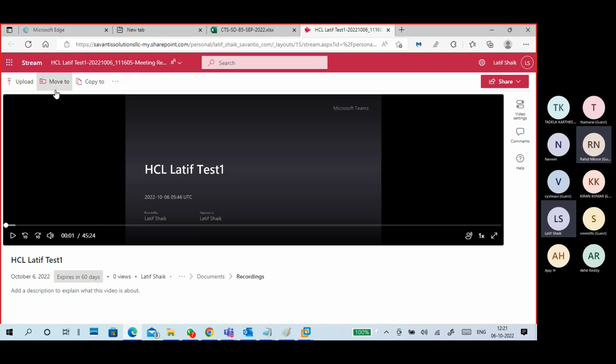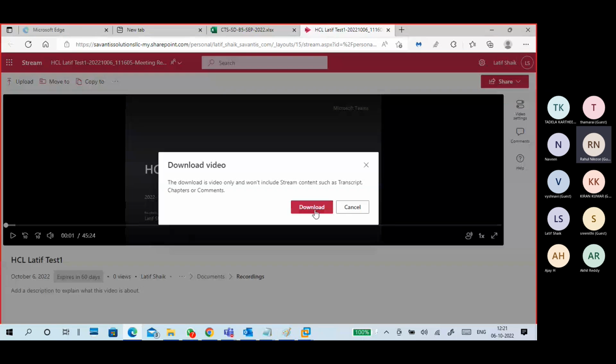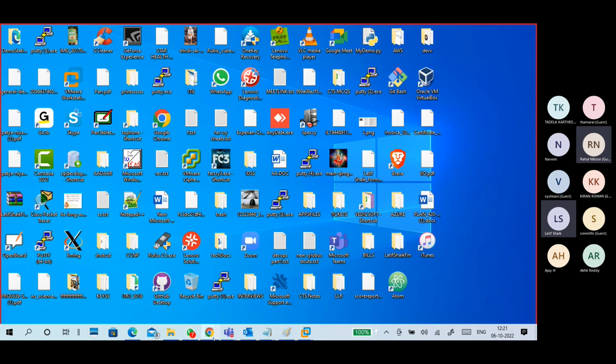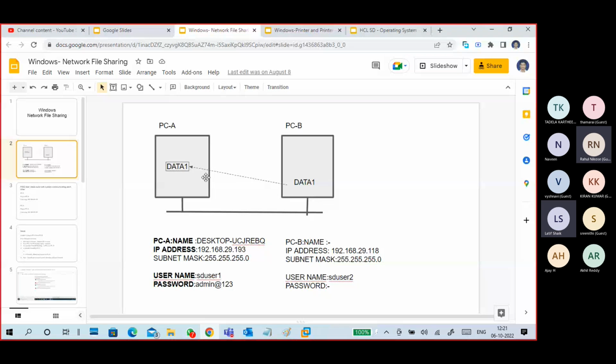It is showing upload, move, kind of stuff. I need a download button. I have to download that one. Okay, so I need two machines. I need two machines.